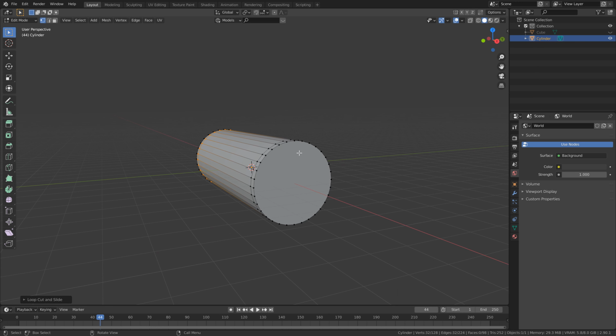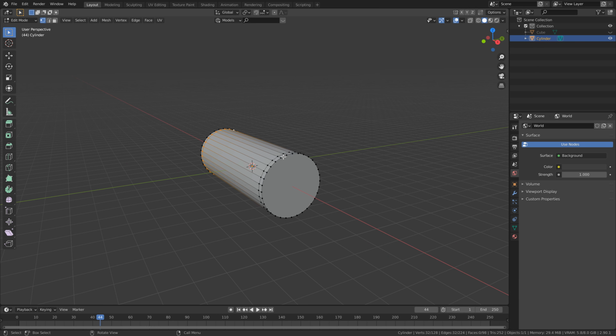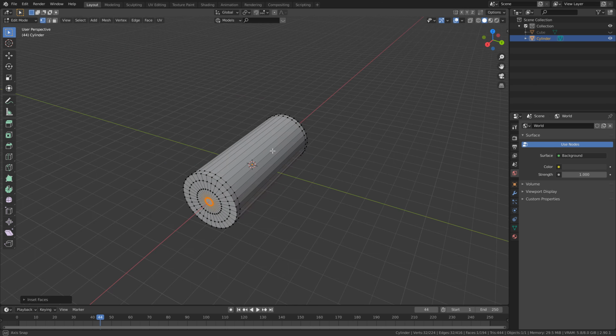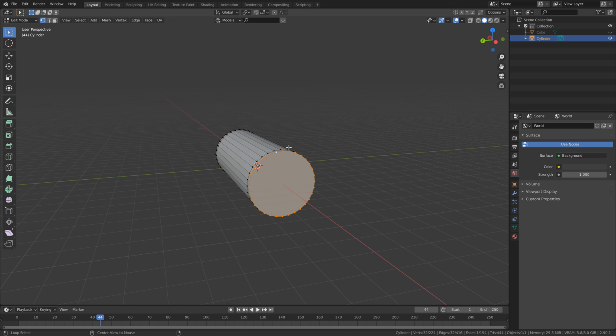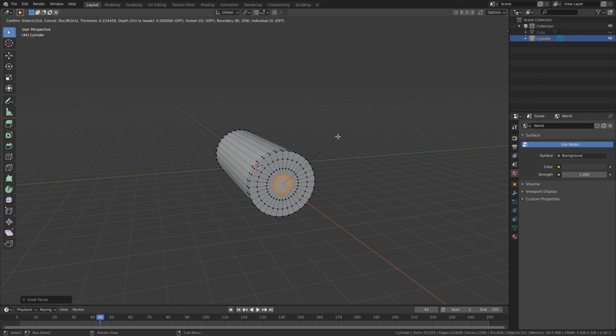Then we just want to quickly inset the end caps here, so let's hold Alt, then just click one of the edges. Next hit I, and we can just drag our mouse in, click, then we'll hit I again, and do the same thing 2 more times. Then we'll come around to this side here, and we'll do the same thing, so Alt, click, I, and bring your mouse in, click, then 2 more times.